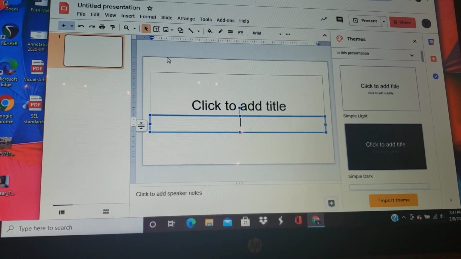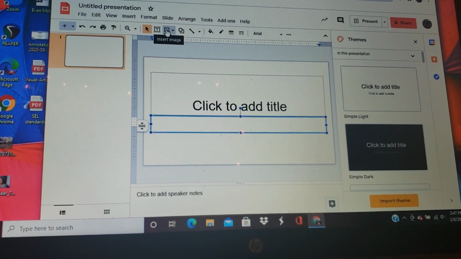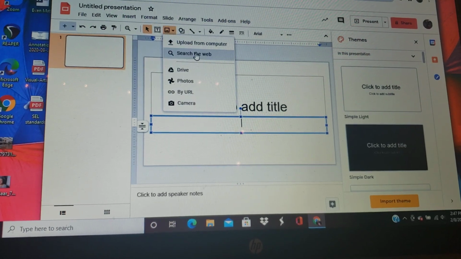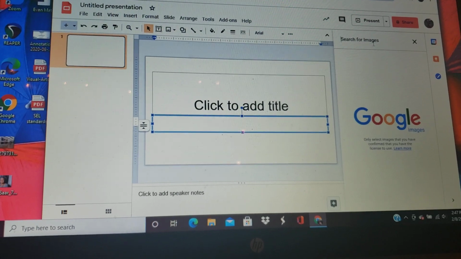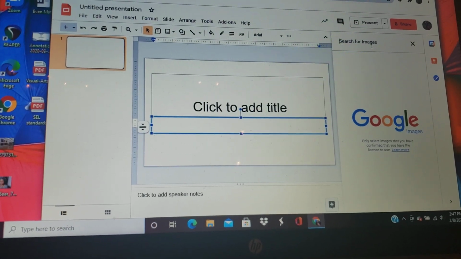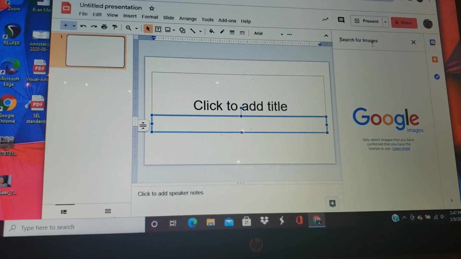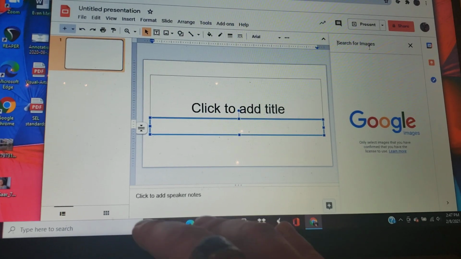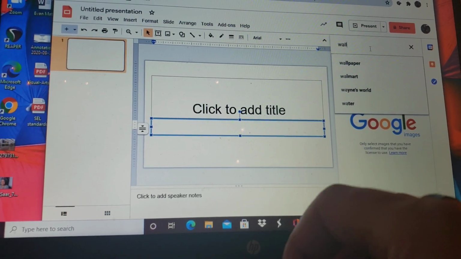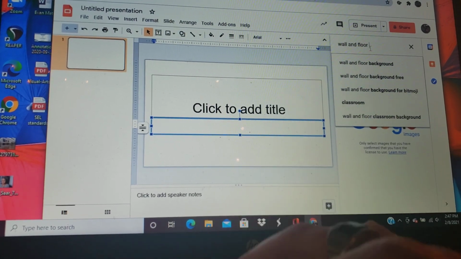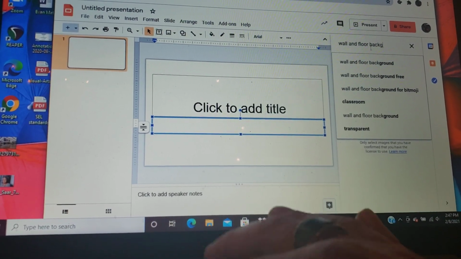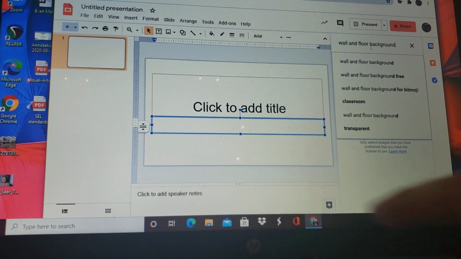All right. So when we do something like that, you're going to go to your images here. We're going to go to insert image and search the web. And that's going to give me my sidebar here. Okay. And what I want you to type in is wall and floor background. You're going to get a whole bunch of options here.